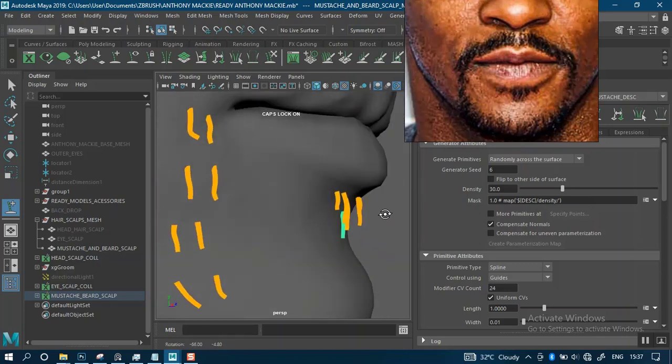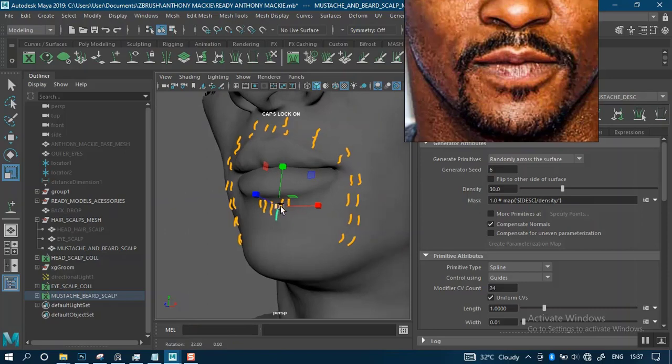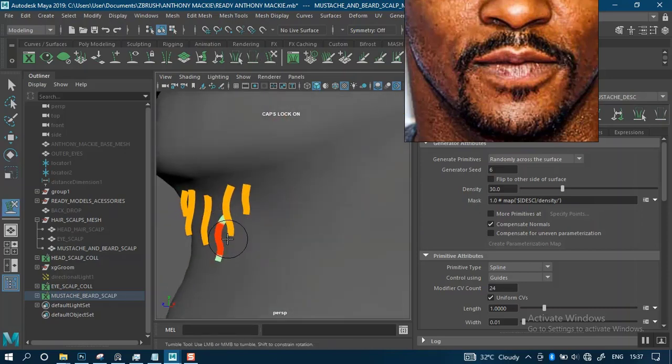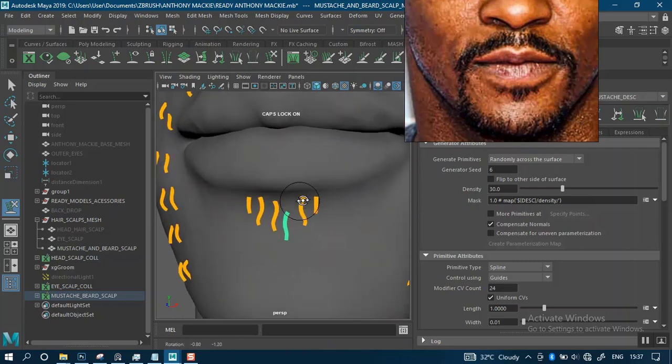Okay. Let's get this outward. Let's scale this out a bit more. You can use the sculpt tool to sculpt something in there. Something more or less like this should be fine.